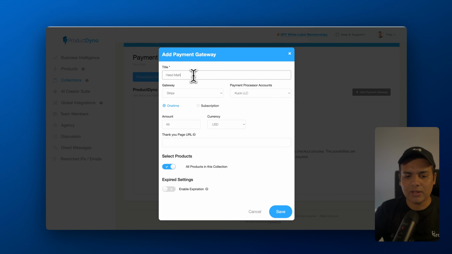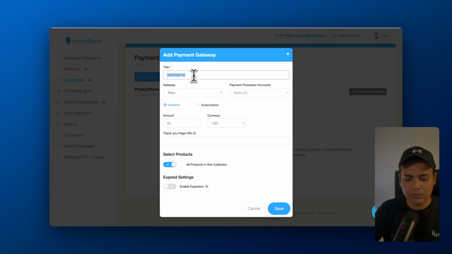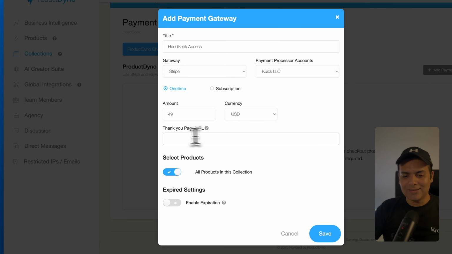So heat-seek access. I would not say main access or something. Okay, this is really important.